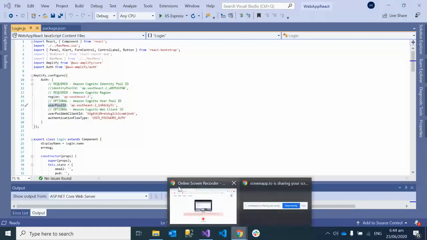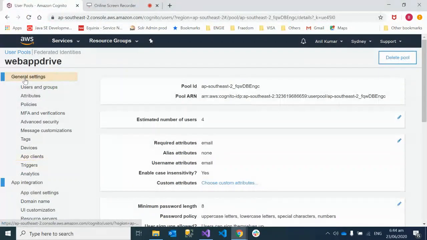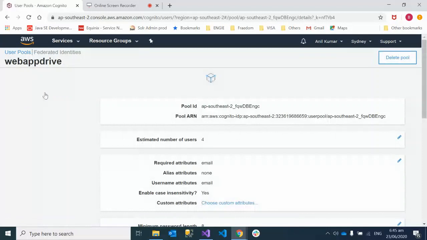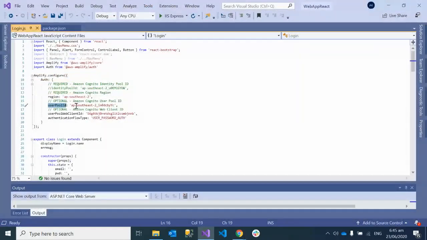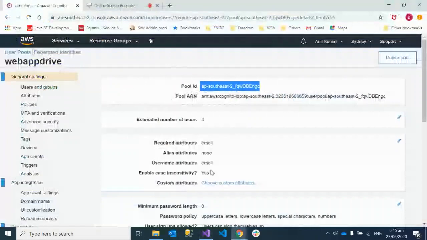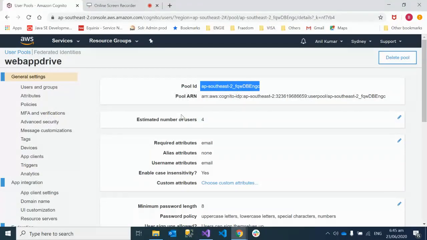I'm going to show you how to get that. Once you go to this user pool and click on it, you will see a pool ID. This is the pool ID we are going to use over here. I have just created this pool ID for test and demo purposes, so it is different from the actual pool ID used in the code, so don't go with that. They are not going to exist anymore. I'm going to delete them after this video.